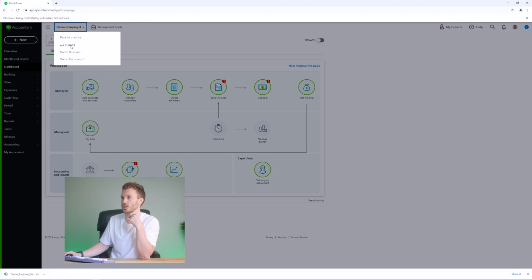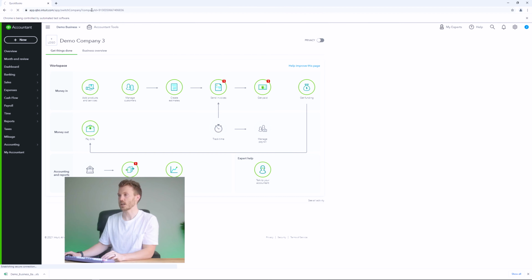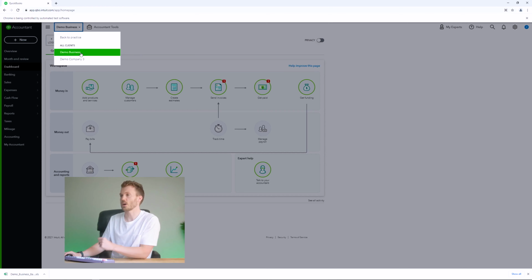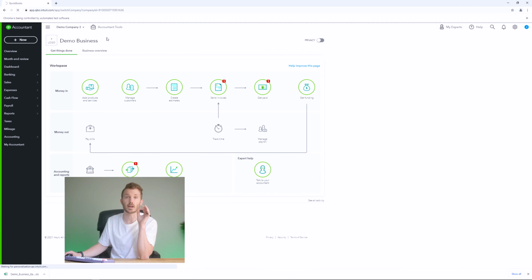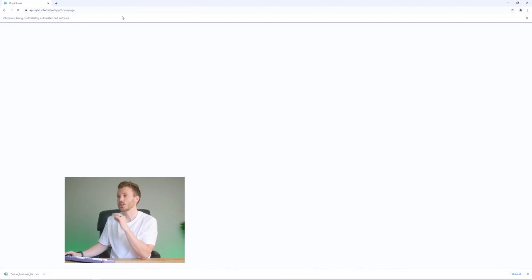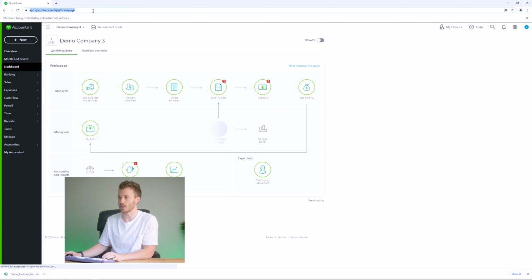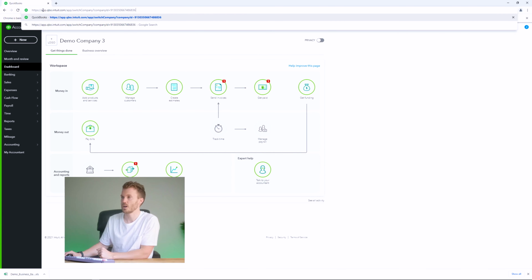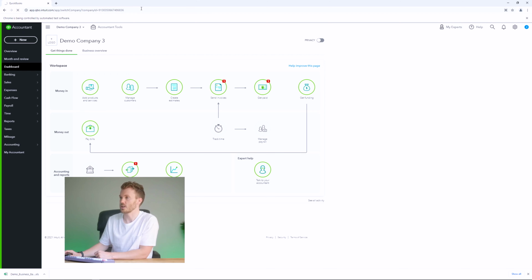Let's do that again. So I'm going to switch back to demo company and I'm going to copy this URL. Now let's go back one more time to company 3 and see if I can use just that URL to switch to demo company. So I'm going to paste what I copied back in here. All it is a vanilla URL with an ID for that specific company file at the end. I'm going to hit enter here and we'll see if this switches back to the other company.